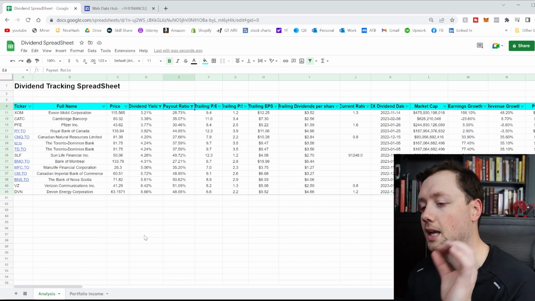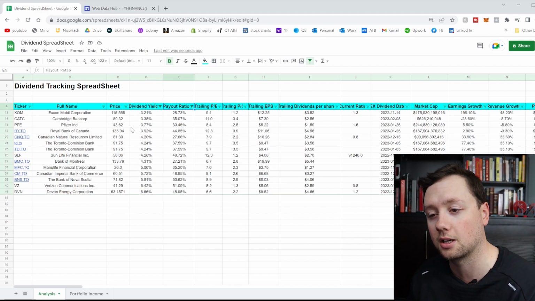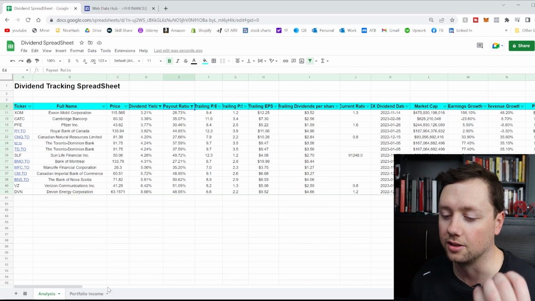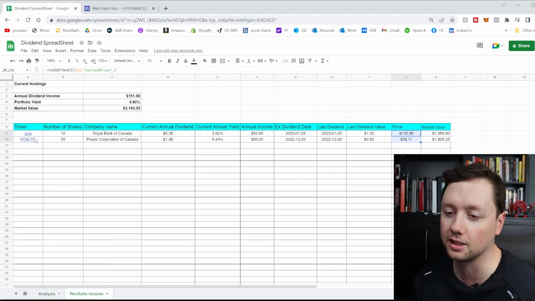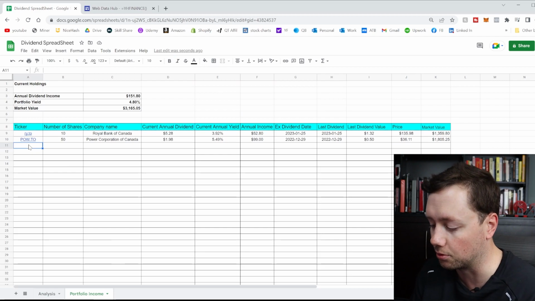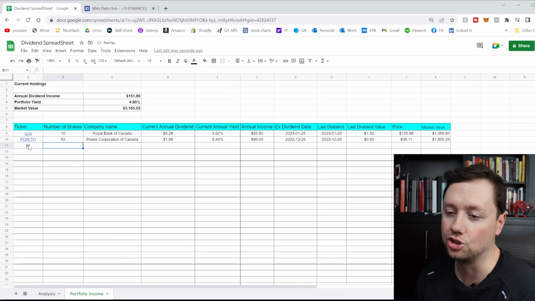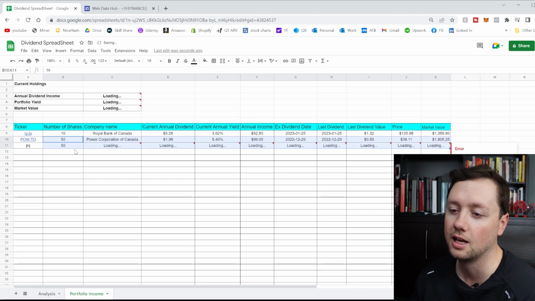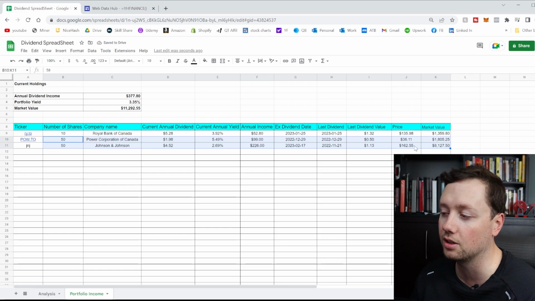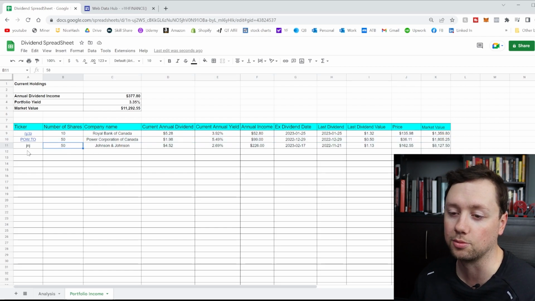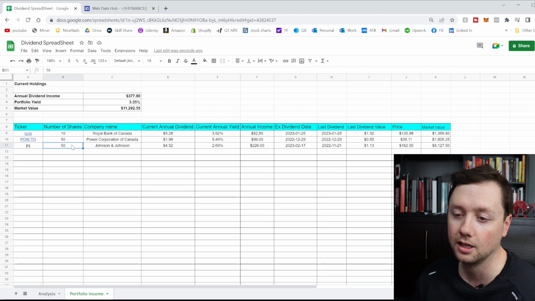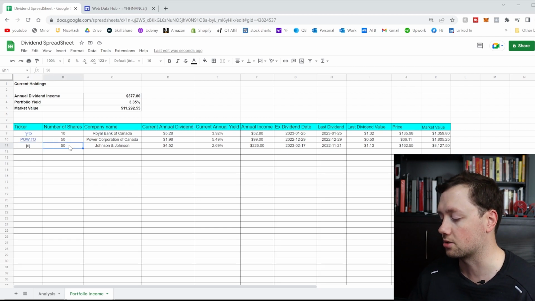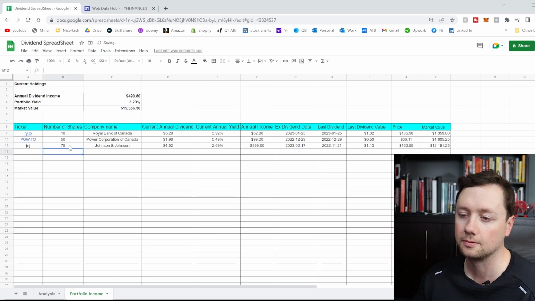Now, once you have found a company that you really like here, the idea is that you go to your portfolio income here and you add it to your portfolio. So let's say that it was J&J, that was the ticker or the company that you wanted to add. You're going to carry this formula down here, and now it is going to populate all of the information. You need to include the ticker, and then you also need to include the number of shares. So let's say that we bought 75 shares here.